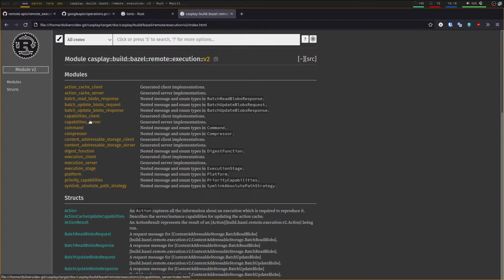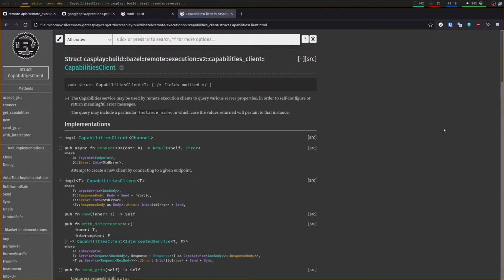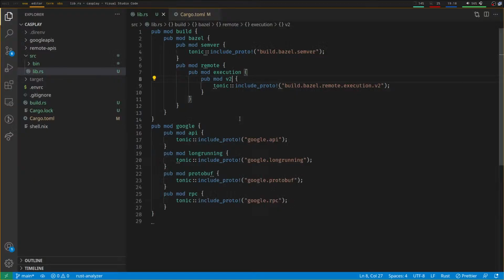It was the capabilities stuff that we cared about. It's capabilities client. Capabilities client structure. Wow, it's actually picked up stuff from all sorts of places. Oh, I think that's pretty cool. Well, let's just try writing a program that can talk to the build grid that I've got running locally.